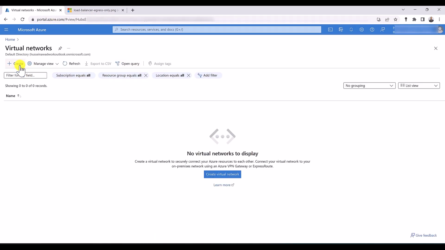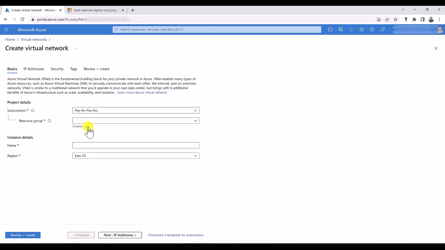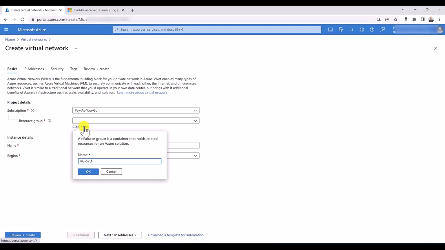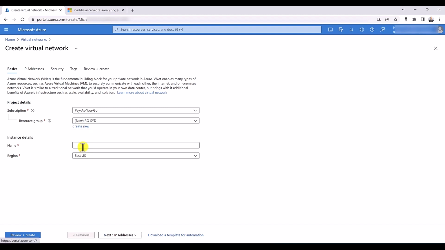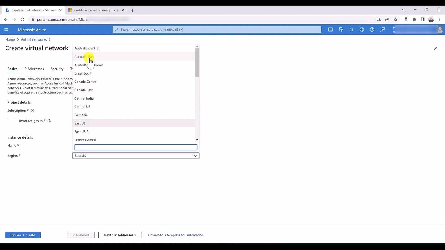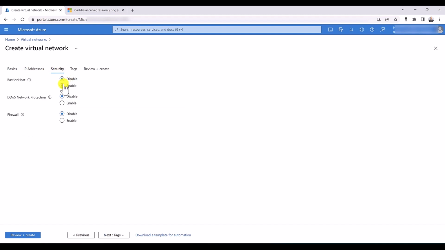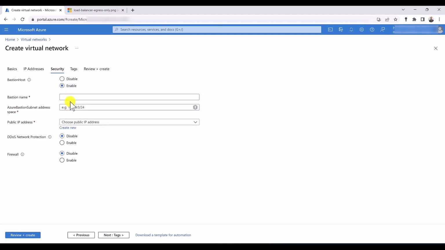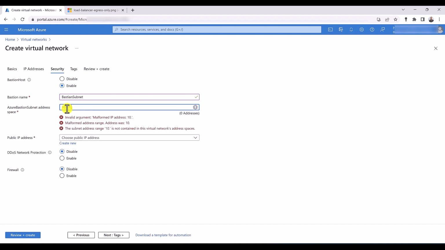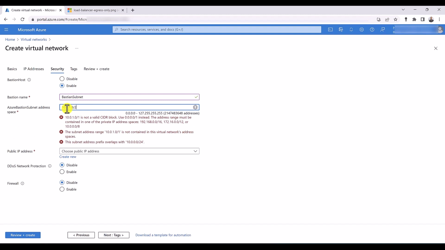Let's go to virtual networks and let's create a new one. Let's create a new resource group. Let's call it RG Sydney, and let's call our VNet Sydney as well. Let's put it in the Australia East region, and let's go to the security tab and enable Bastion host, and let's call it Bastion subnet. Let's make the address space 10.0.1.0/24.